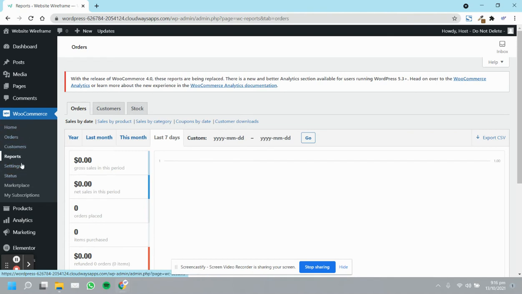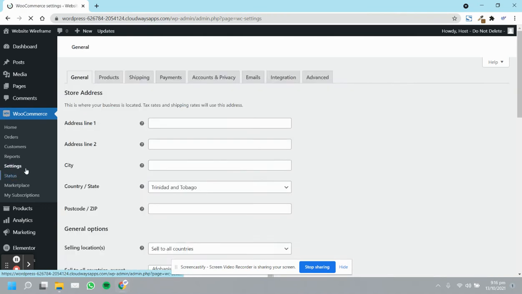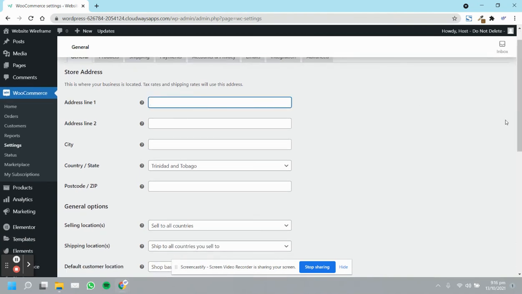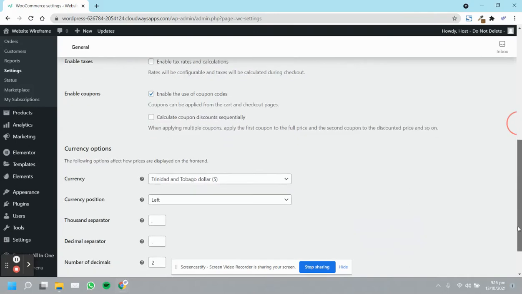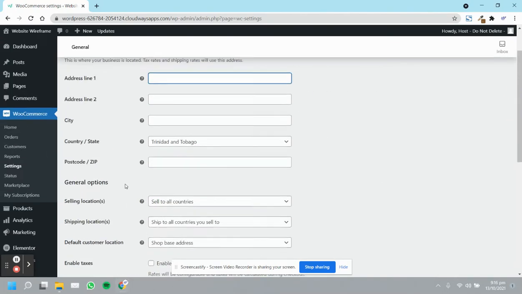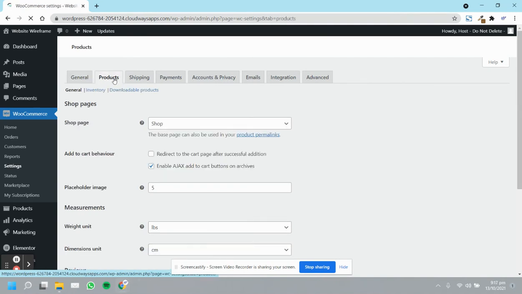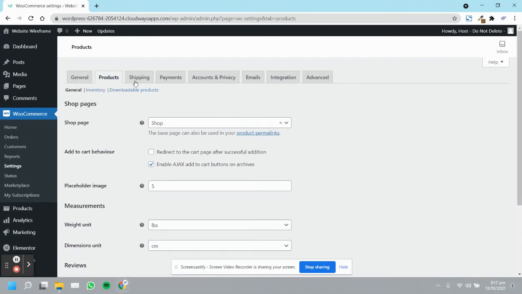Now, one thing we want to get into is definitely the settings. So if we click settings, you would see more options pop up. Here you can add your store address, and of course scroll to the bottom and press save. Here you can select the settings about your products, but I would suggest you leave all of these settings the same.